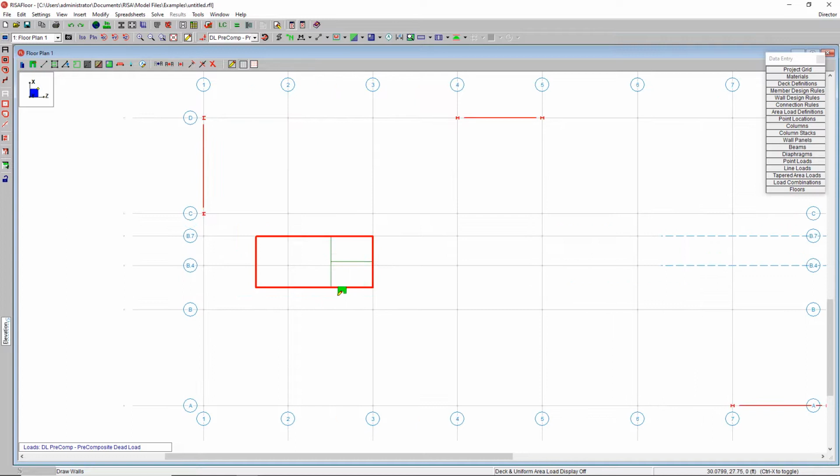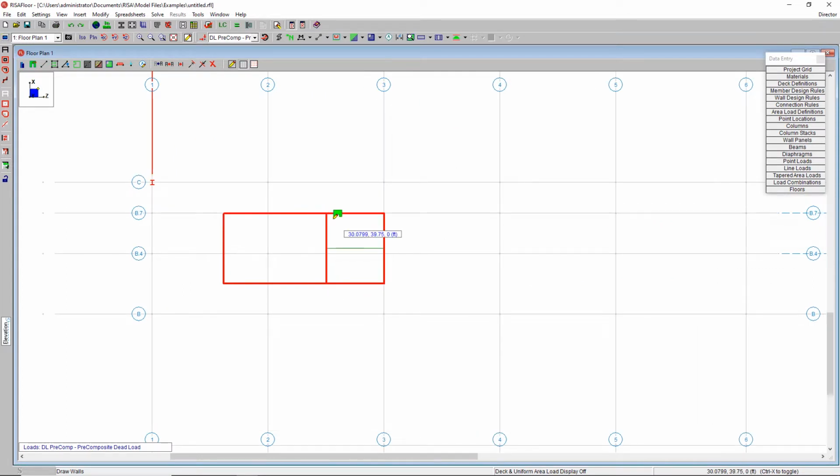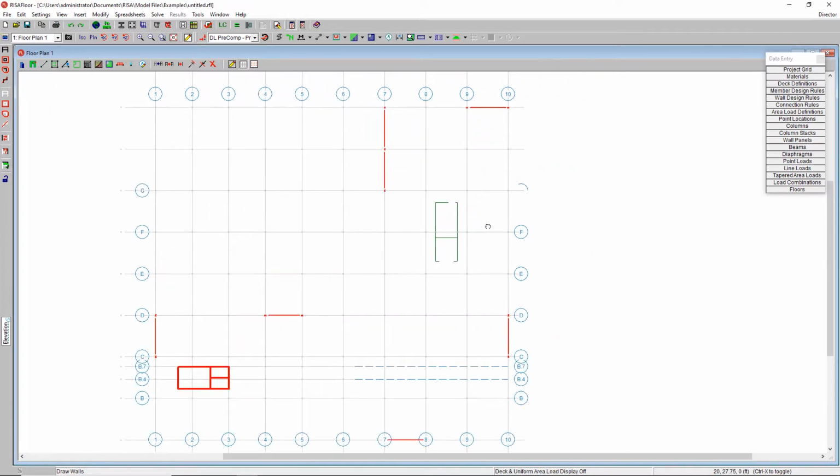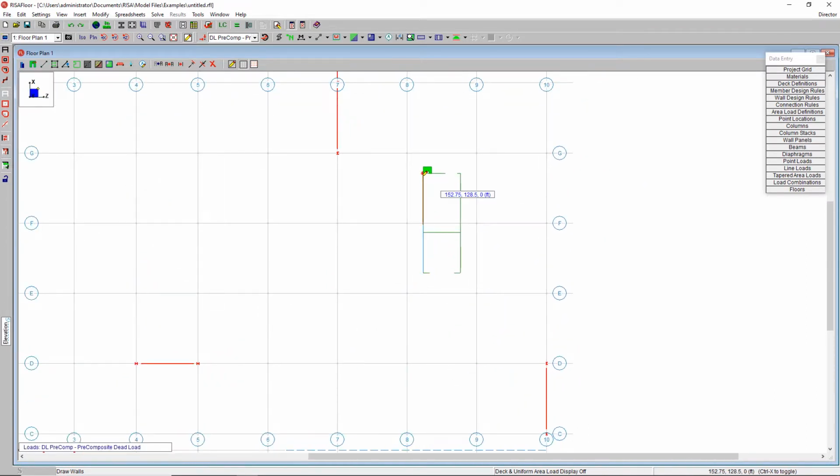And I have to be able to trace. I can just zoom in a bit here. And I can close these walls off here. There we go. And I'm going to go ahead and trace over here too. And I'll create these walls all around my structure. There we go. Last wall.